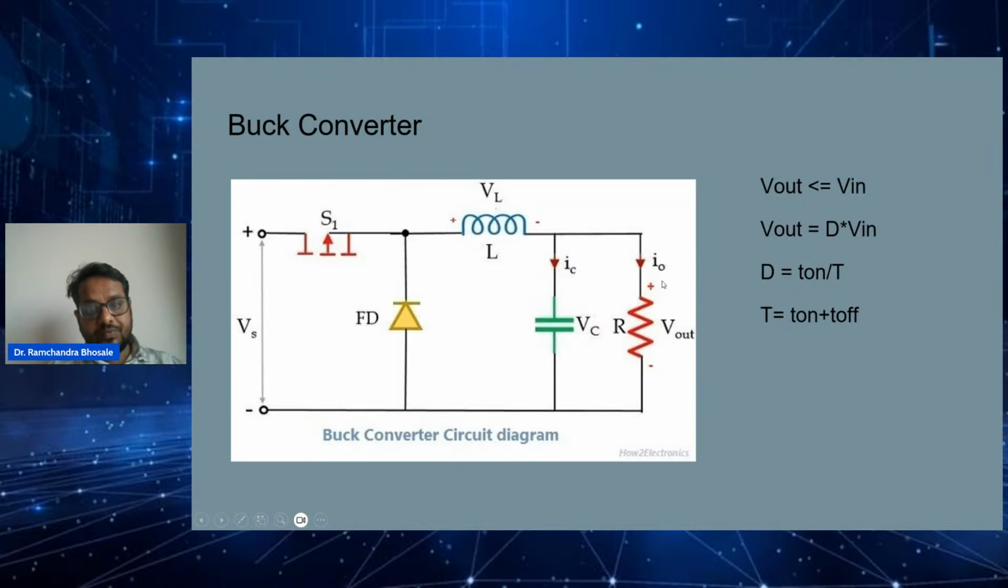Now what we have to do is get an output voltage which is smaller than the input voltage. So what we'll do is turn on this switch. And what will happen then is this voltage will be applied across this inductor, and this diode will get reverse biased. And I will show you in the next slide.